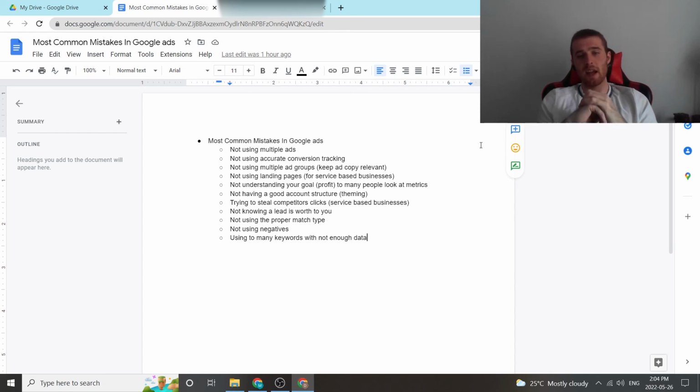The next thing is using too many keywords with not enough data. What I mean by this is people will add several hundred keywords to an ad group, and then they'll be spending like $25 a day, and their normal cost per click is 5 or 10 bucks. So maybe you get at max 5 clicks a day, and you have several hundred keywords, and there's just no way to optimize for this. So people get confused and say, well, I just don't have enough data. And it's like, yeah, you need to reduce, you need to concentrate, you need to figure out what's working.